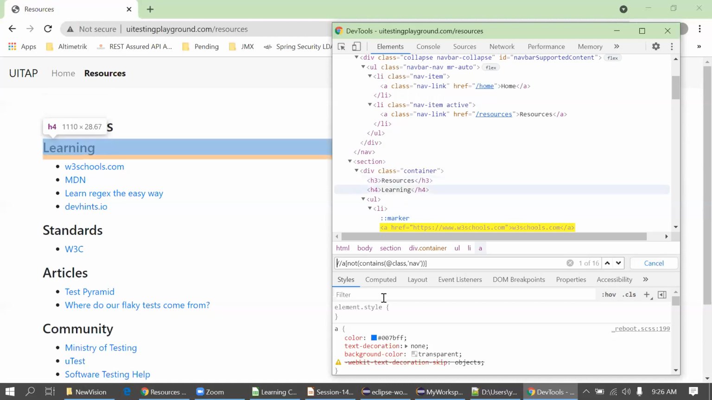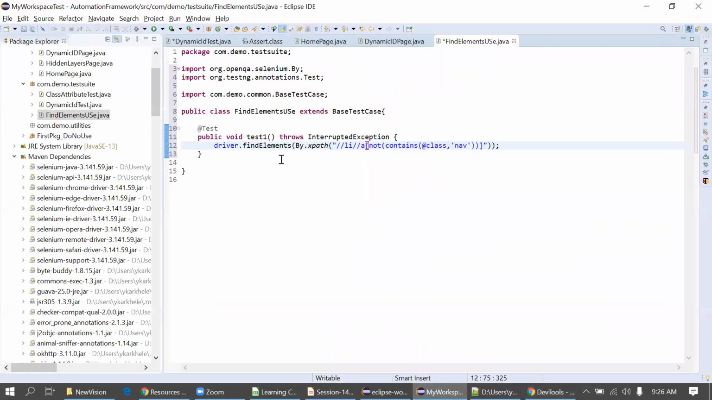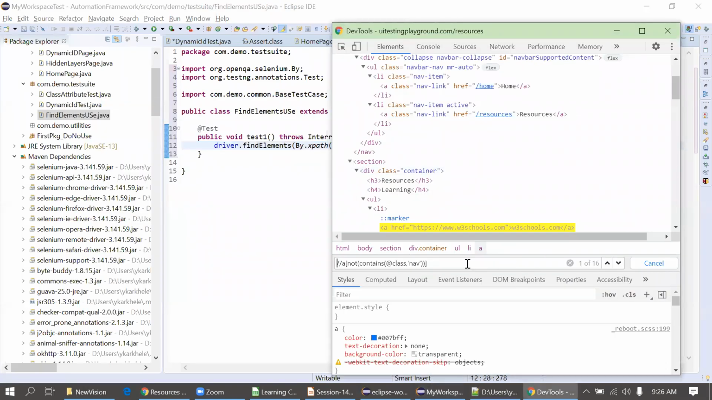Okay, so our XPath is ready for finding the links. This is find elements I'm using. Previously I was using find element. So there is a difference of an s. It will simply return 12 web elements, a list of 12 web elements.